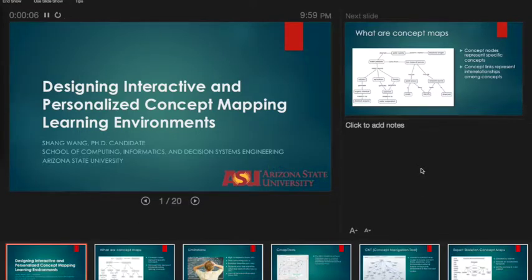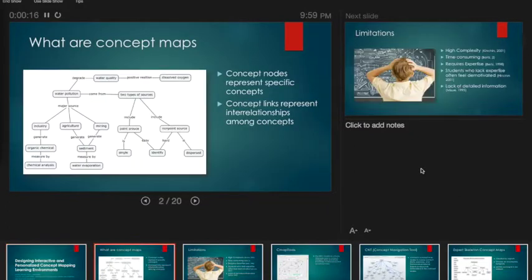I'm from Arizona State University, and today I'm going to be presenting my paper, Designing Interactive and Personalized Concept Mapping Learning Environments. So let's start with a brief introduction about what concept maps are. A concept map is a visual representation of knowledge. It has two basic components: concept map nodes, which represent specific concepts, and concept links, which identify interrelationships between concepts.